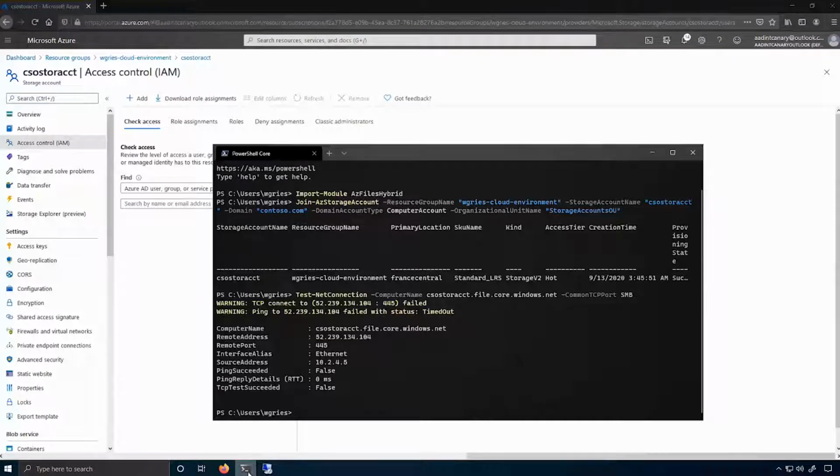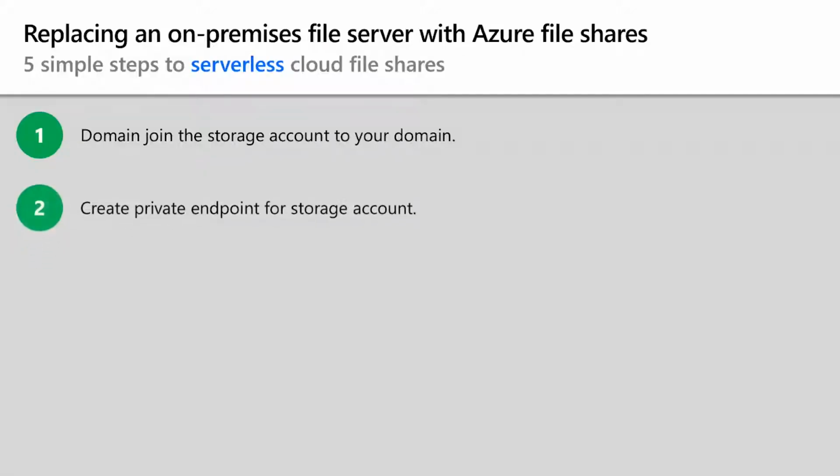If this succeeded for you, you can be done. You do not have to continue further. But if this failed, we have an answer. And the answer is to create a private endpoint for your storage account. A private endpoint gives your storage account a private IP address within the IP address space of a virtual network. This enables you to tunnel from your on-premises network into your Azure network, working around the port 445 issue.